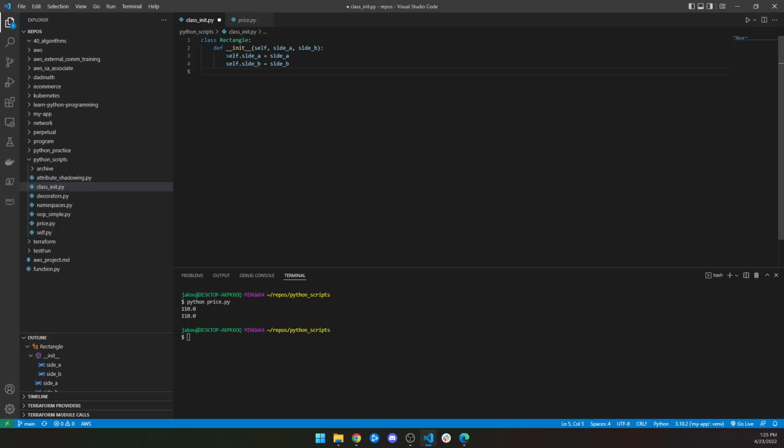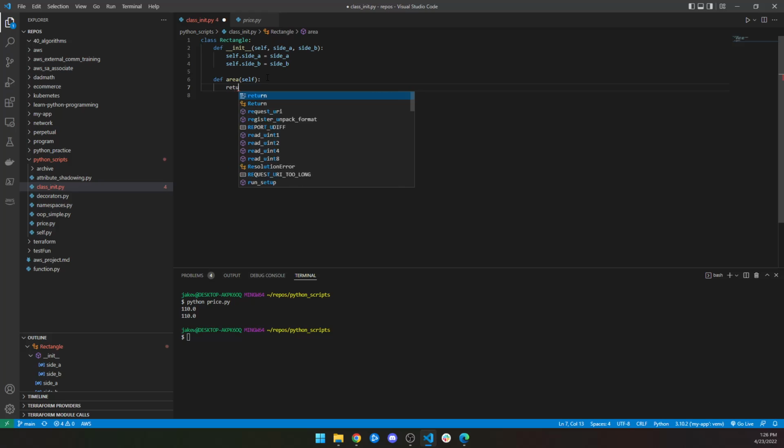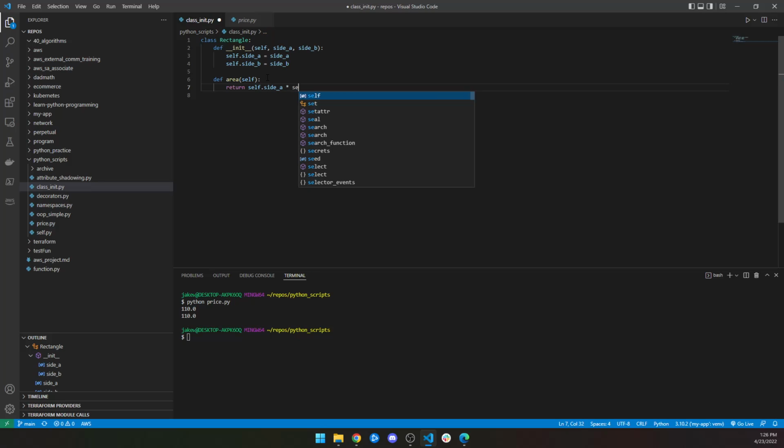Then inside this class, still, I'm going to define area that takes self. So the class rectangle has this understanding of identity of itself. I'm going to define the area method with self and say, hey, return self.side A times self.side B. All right, so there's my class.